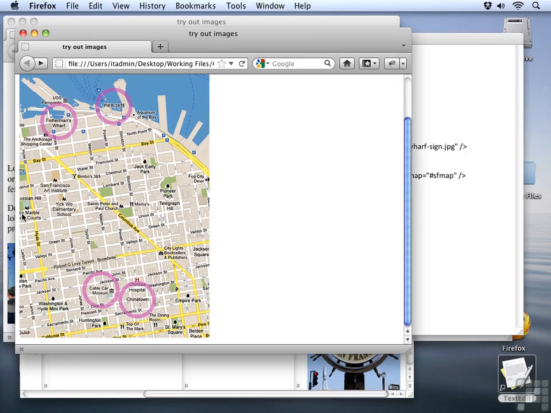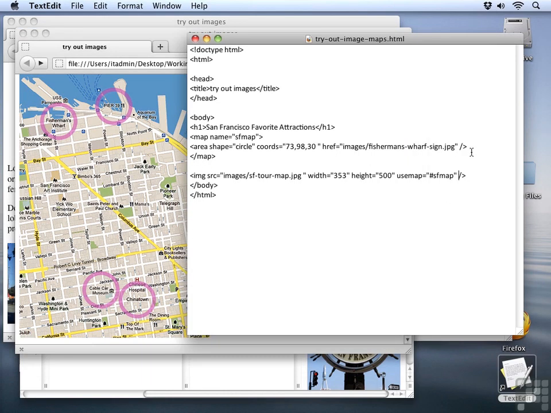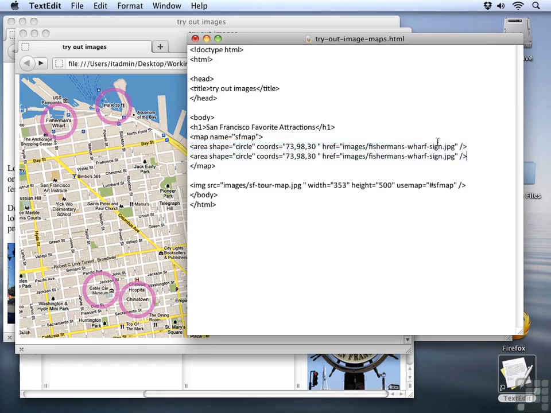Now, normally when you're using hotspots like this, you'll have several of them, and I'll just set one other one up so that we can see how it works. We'll do the one for Pier 39. First of all, I'll copy the area tag that we did from the last one, and just paste it in again, and now we have 2 areas inside of our maps. Both of them are going to use circles, and I've already measured out the location of the Pier 39 one. The coordinates will be 175, 69, and the circle's the same size, so we'll leave that at 30.